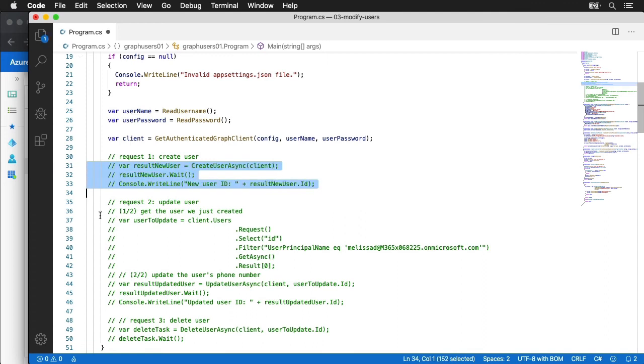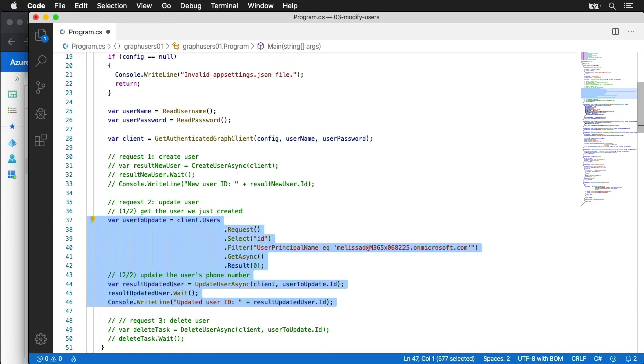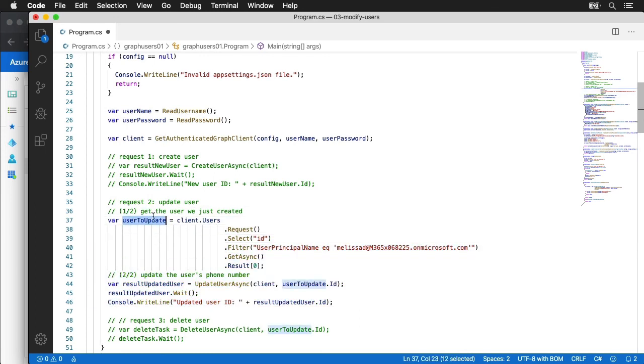So let's go modify our user. The way we're going to do that is I'm first going to find Melissa. Let's just say I didn't know what her ID was. I'm going to go to the users endpoint. I just want her ID, and I'm going to find it by doing a filter on her UPN and go find that user. That's going to give me a collection of users back, but I know there's only one there. So what I'm then going to do is update her phone number.